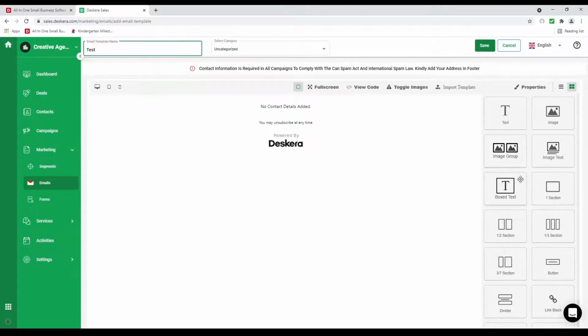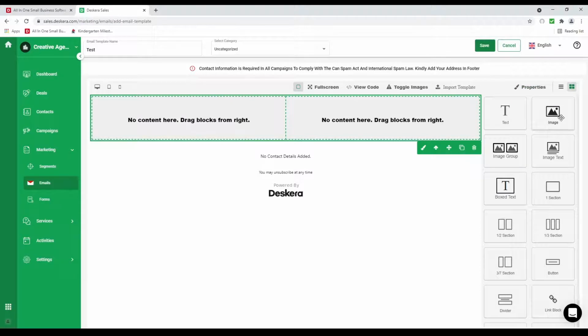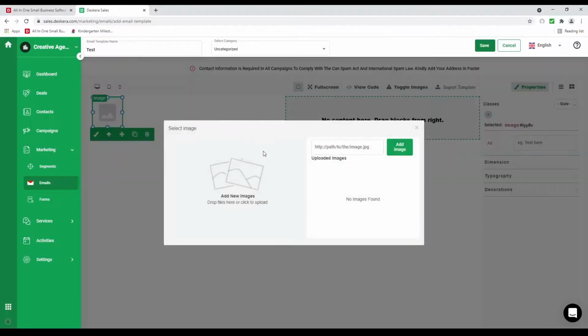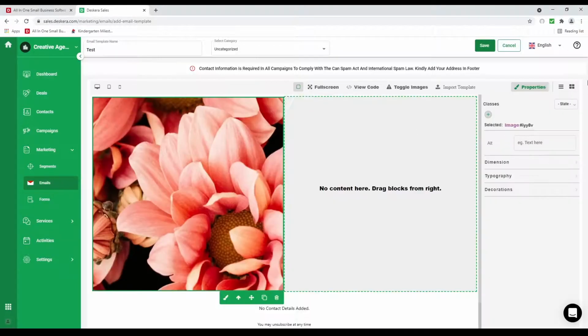So for example, it's just as easy as dragging and dropping. So for example, if I want a half section, I just drag and drop it. If I want to add an image, I just drag and drop it here. And then I can just add image through the link, or I can just find the image and just drag and drop it to the screen, for example. And then I'll populate here. I can click on it, and the image is added.